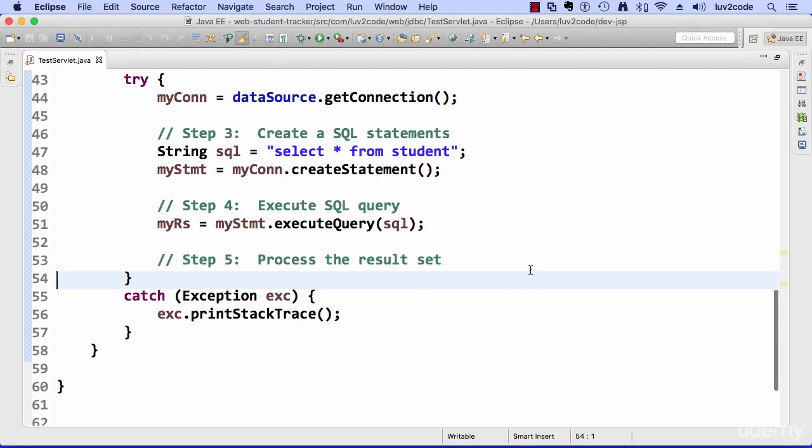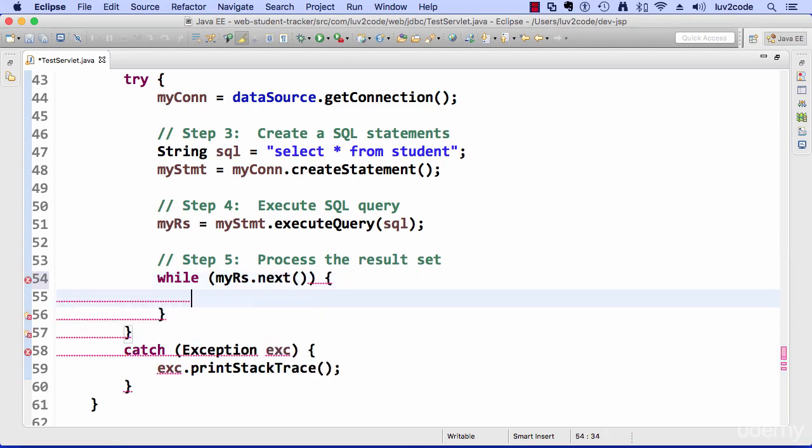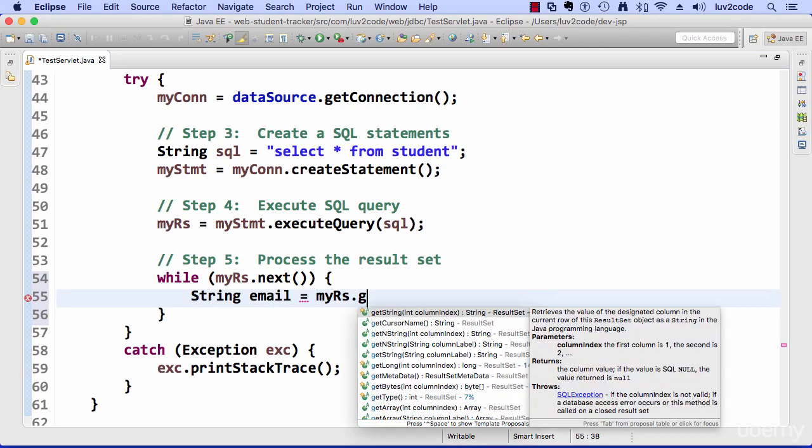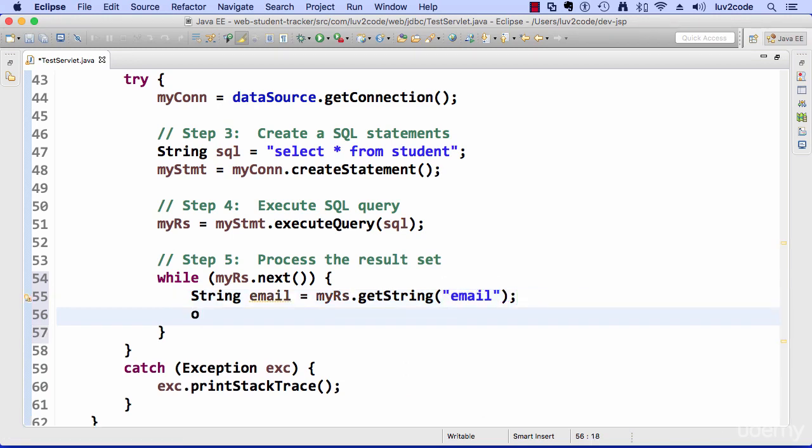Now I simply need to process the result set. So here I'll say while myRs.next. So while I have more rows to process, then I'll start peeling off or accessing some of that data. So I'll simply get the email address for the student. So I'll say myRs.getString("email") and assign it to a variable. All right. And then I simply say out.println(email).